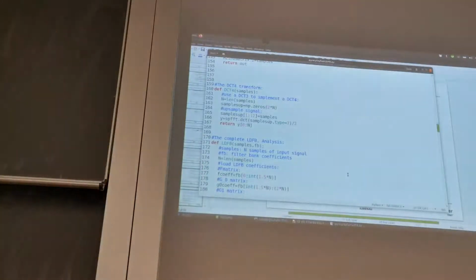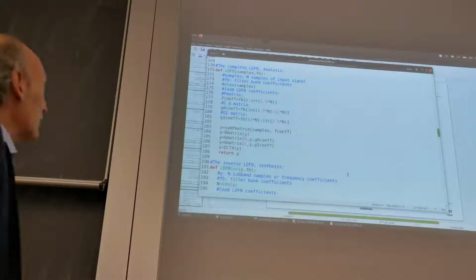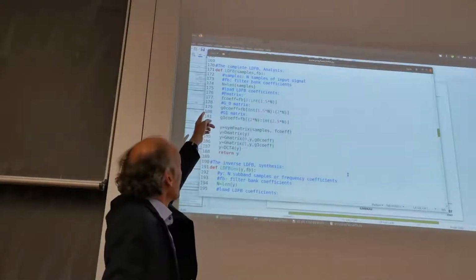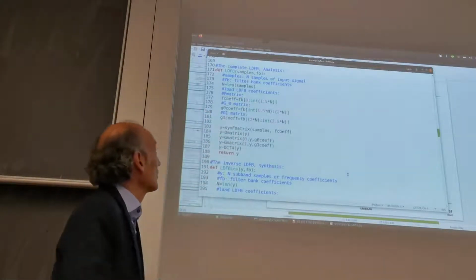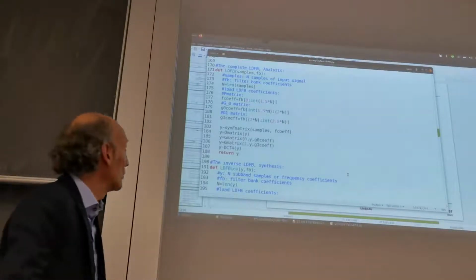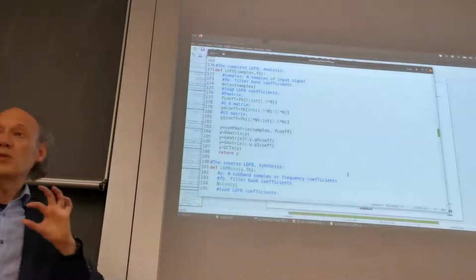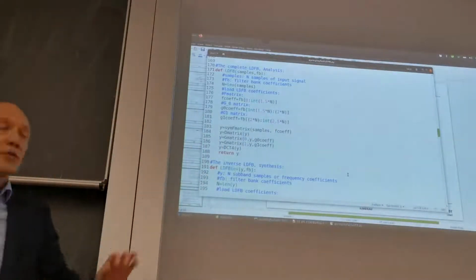And then I have the complete low delay filter bank, which you can see here. So this is just a function. Input is samples, which is one block of samples, for instance, 1024 samples, if n equals 1024. And FB is the coefficients. So FB is an array of all the coefficients needed for this filter bank.